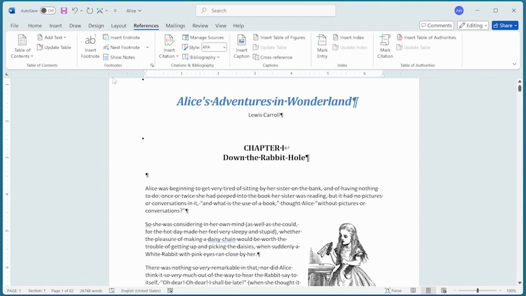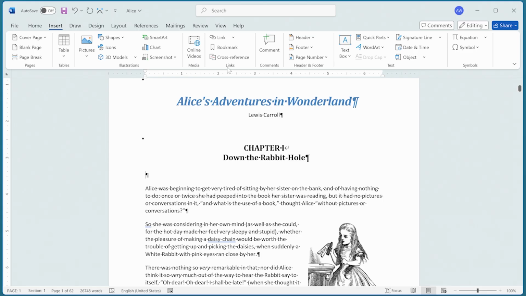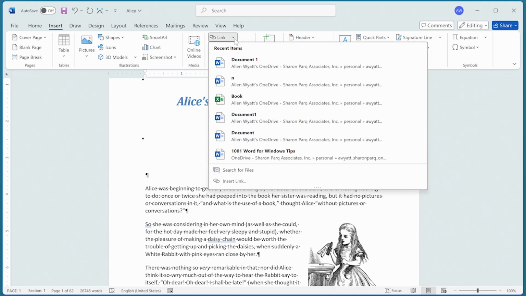Now I can go to the Insert tab of the ribbon, and I can choose Link right up here and pick a place within the document.